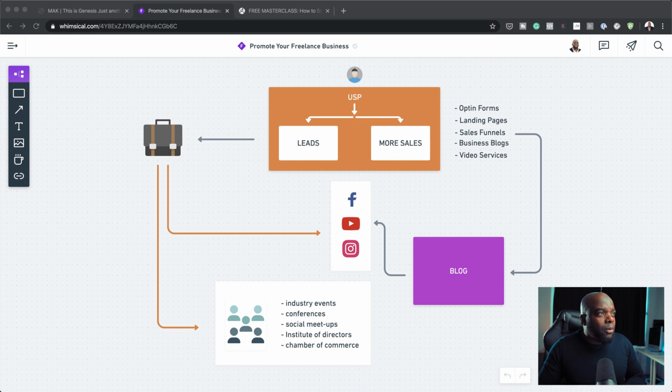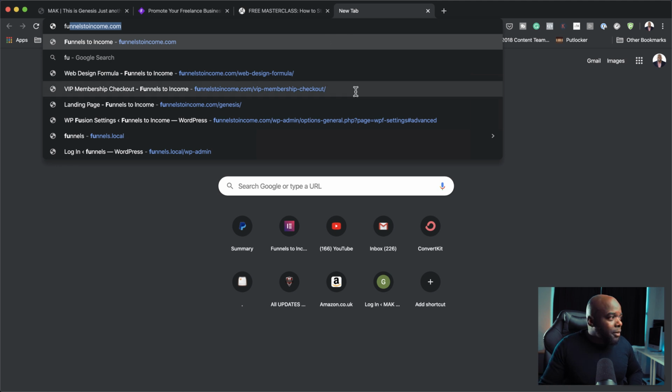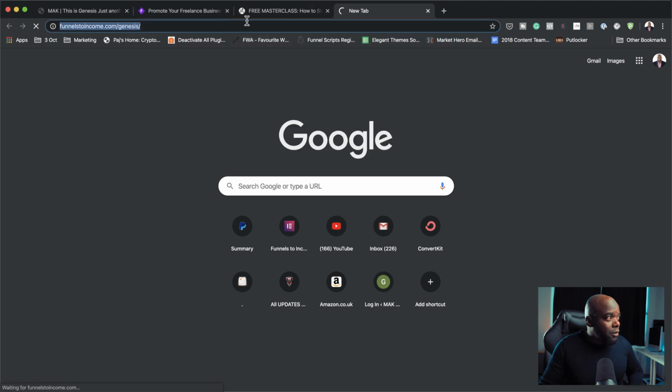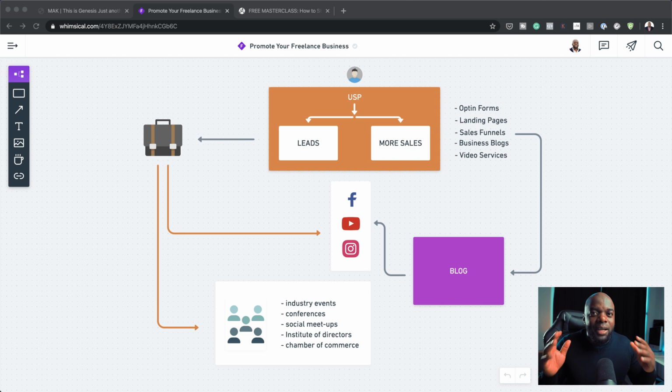In fact, you know what? Why don't you take a look here? Let me get the link for you. It's funnelstoincome.com/genesis. You can take a look at that page and see behind the scenes it's WooCommerce that's working, but you don't see any sort of inclination to that being WooCommerce. And this is how you want to be creating your landing pages and your sales pages. Okay, so just take a look at that link.